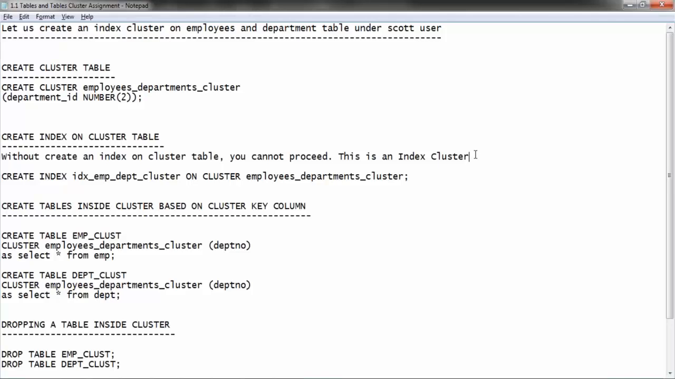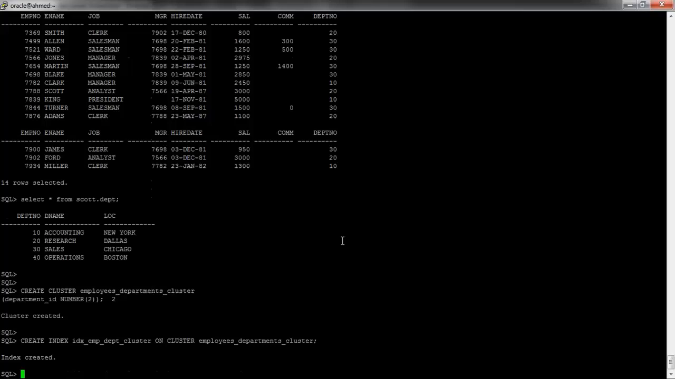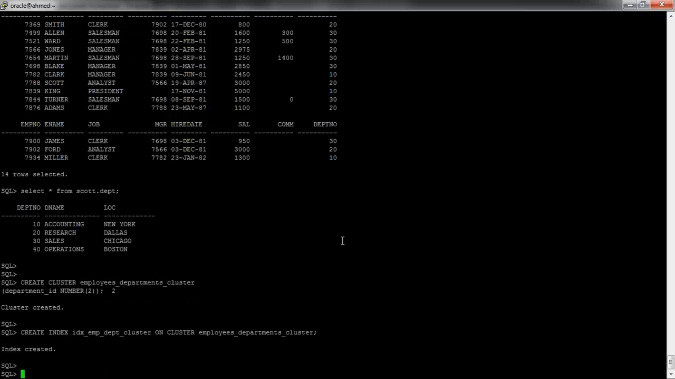We also have hash clusters. Now that is something not used generally. These are the ones which are used most commonly. What you need to do is create an index, and we are giving our own name to the index on the cluster, and on this cluster it will create the index. Right. So the index has been created.